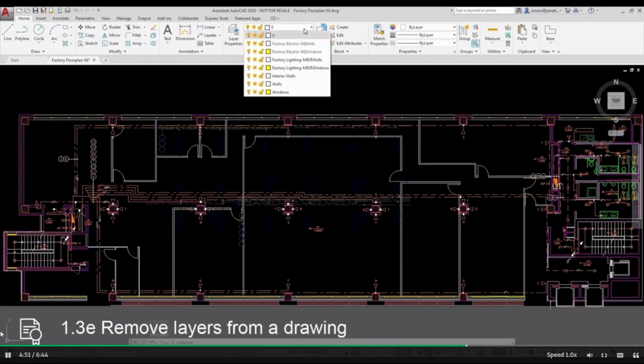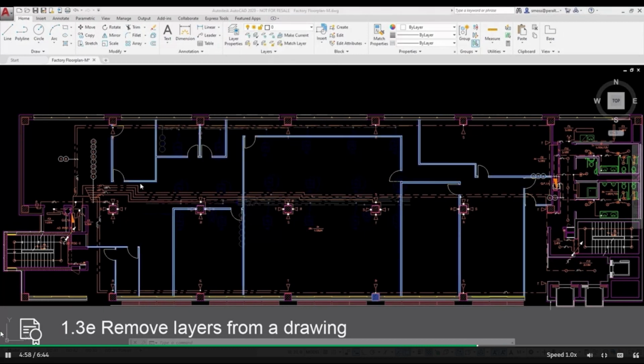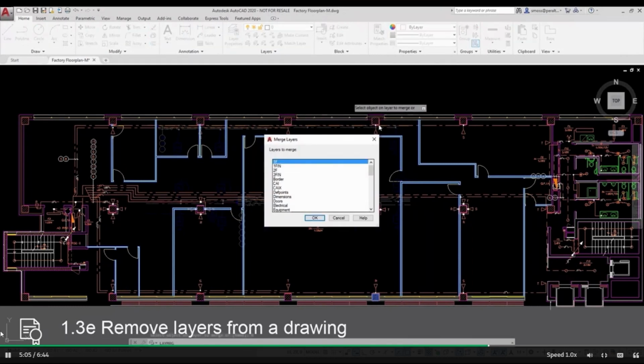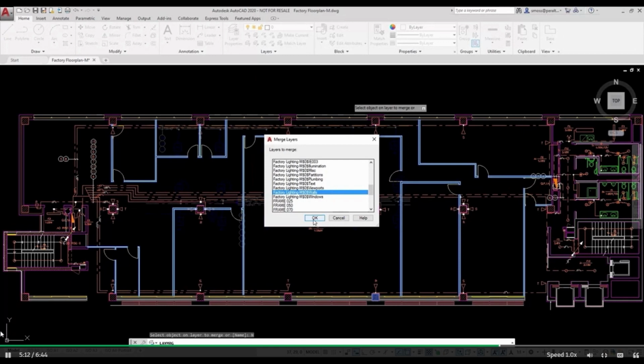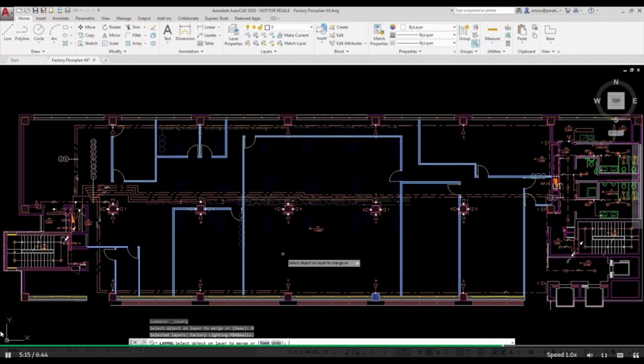I select the Layer Merge tool located on the extended area of the Layers panel on the Home tab. I right-click and select Name. I scroll down and select the Factory Lighting $M $0 walls from the list. I click OK. I click Enter to complete my selection. I select one of the interior walls in the display window, and AutoCAD prompts me if I want to continue. I select Yes. The XREF layer is deleted.